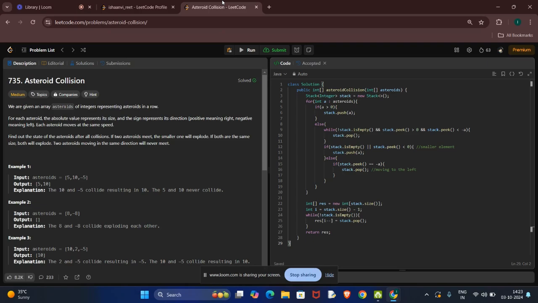We will be starting with this question today called Asteroid Collision. In this question, we have been given an array called asteroids, and there are some elements present in it, and we have to find what will be the state of the asteroid array after the elements are destroyed.